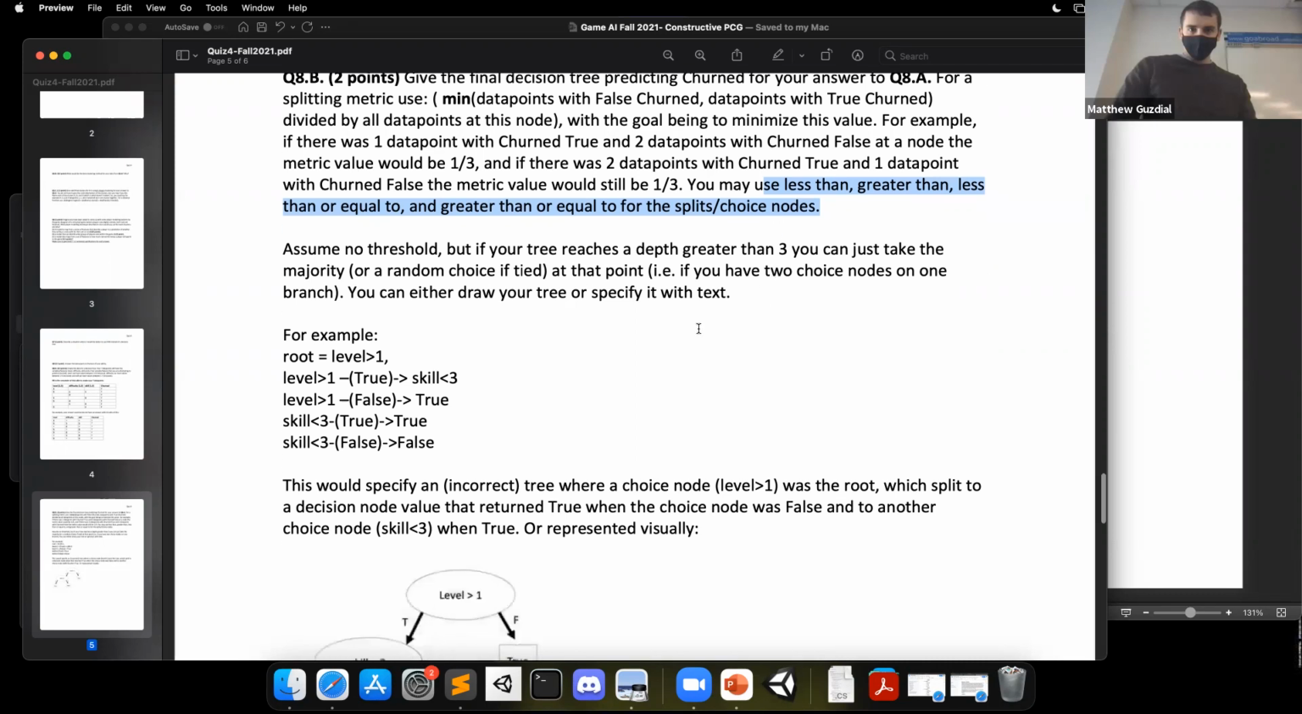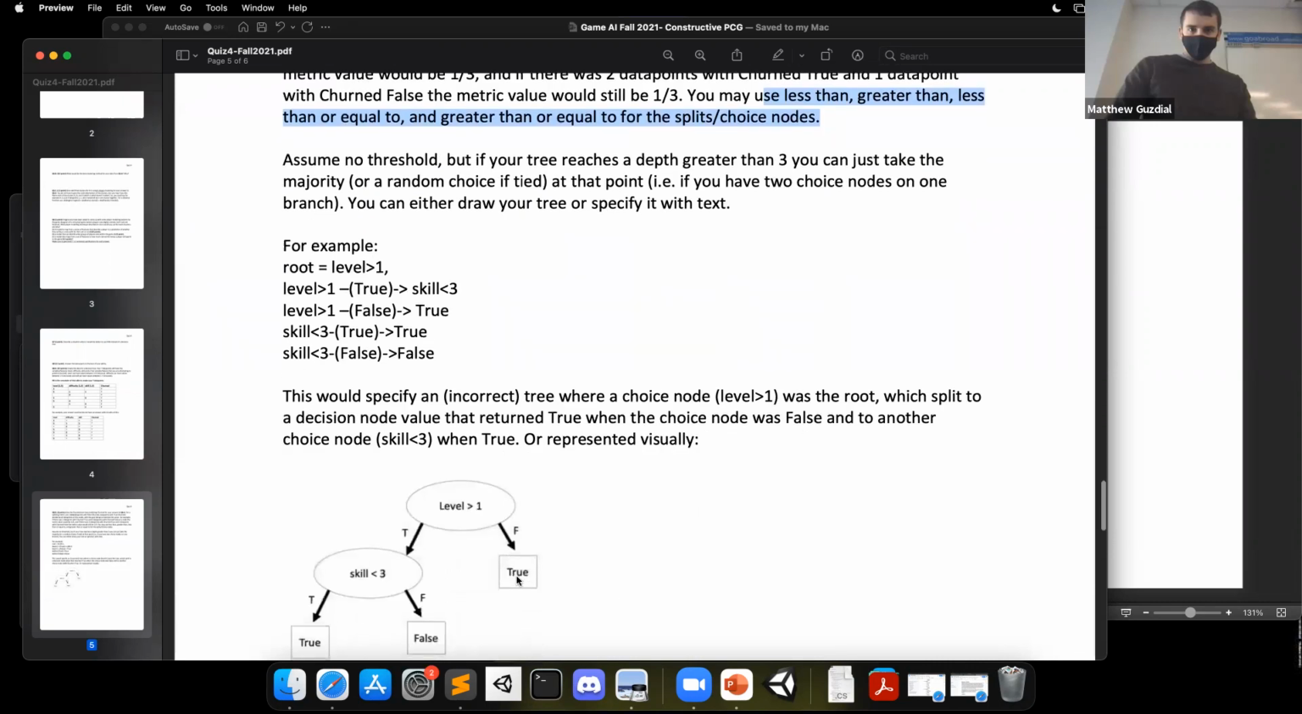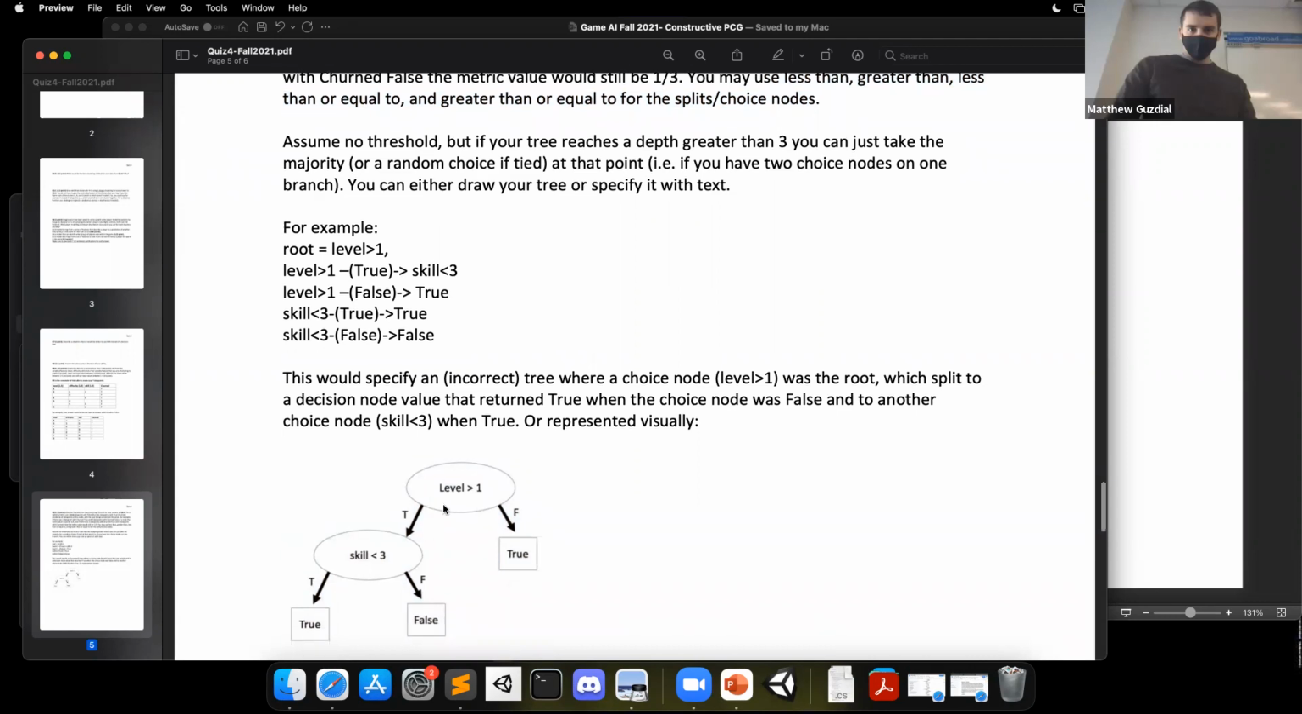Some people also had issues where they would decide that something should be a decision node when it was actually not the case that they could have it be a decision node yet. So they might have a split, and then they would have it like 2 trues and 1 false here, and they just go ahead and put true immediately. Can't do that. All right, any questions on that?